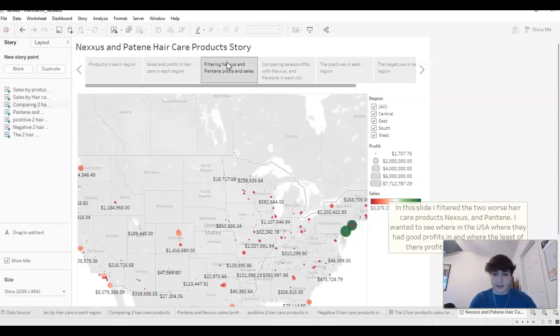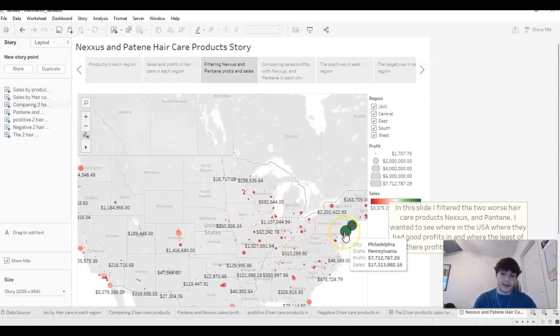This is my Tableau 2 project, comparing the profits and sales of Nexus and Patne and seeing which cities do worse and bad. Some expertise or some advice I would give for Patne and Nexus would be to stay away from selling in the central and east region. Maybe focus on your main profit, which is Pennsylvania and New York, and maybe try selling in Texas. Maybe try to sell more up in the west region, and try to test new markets.